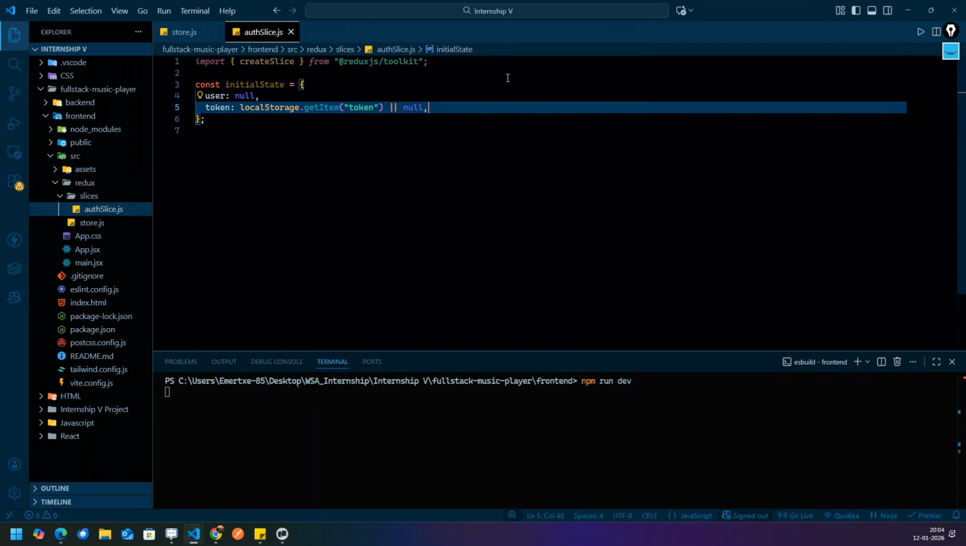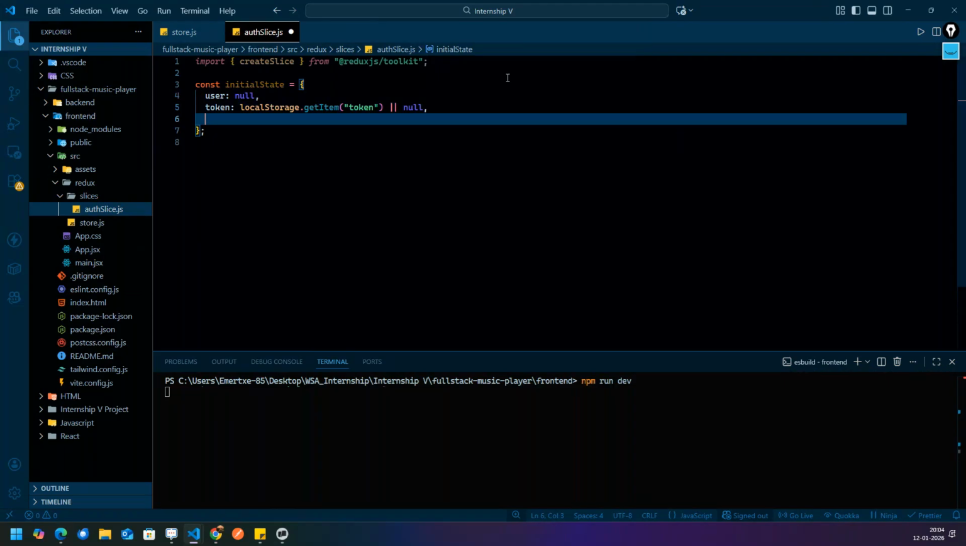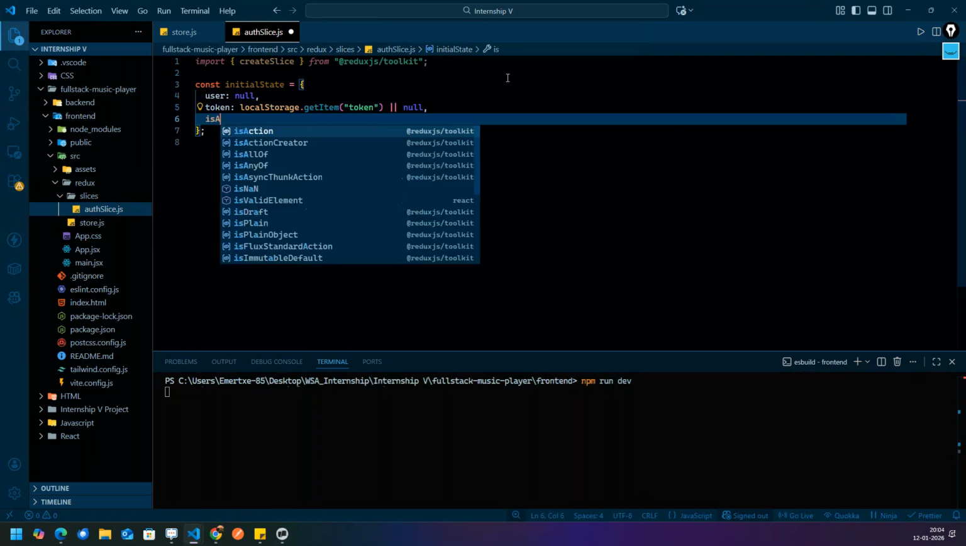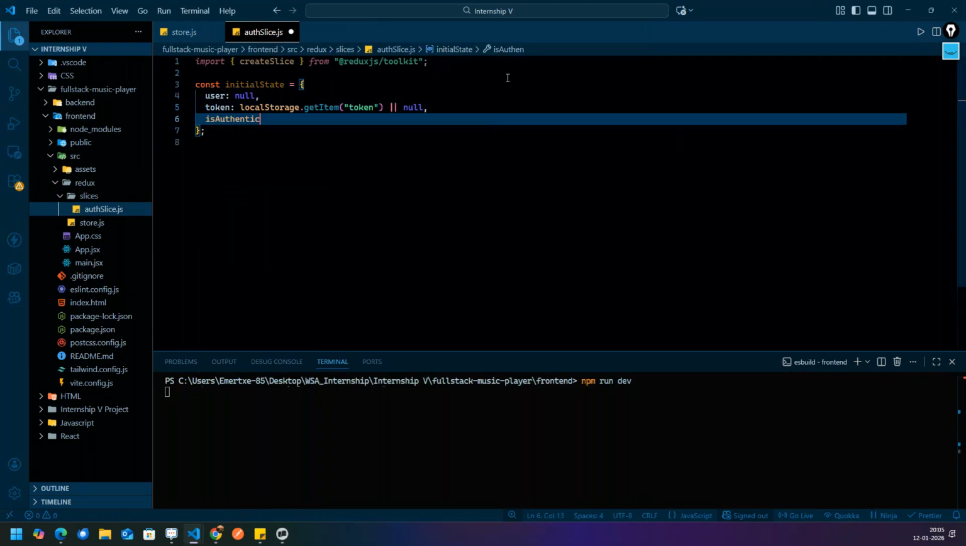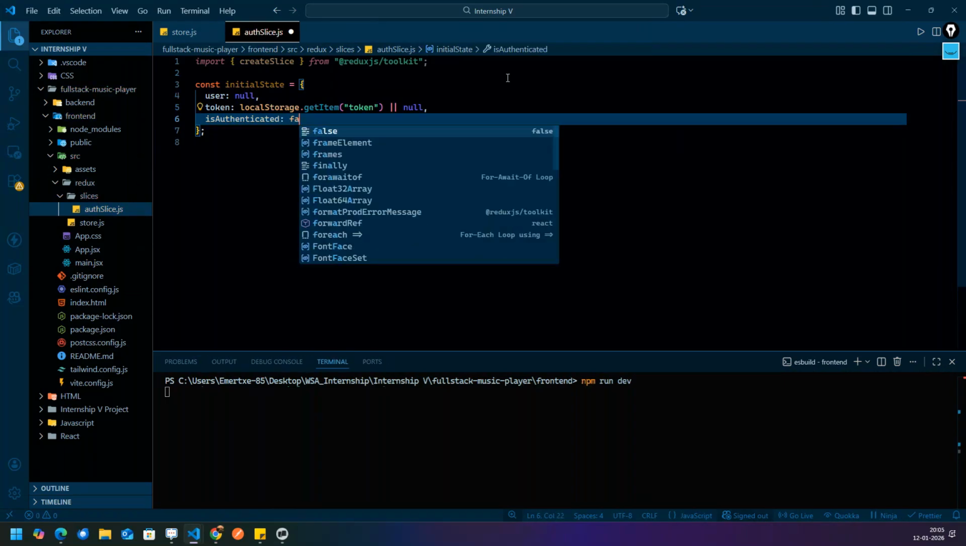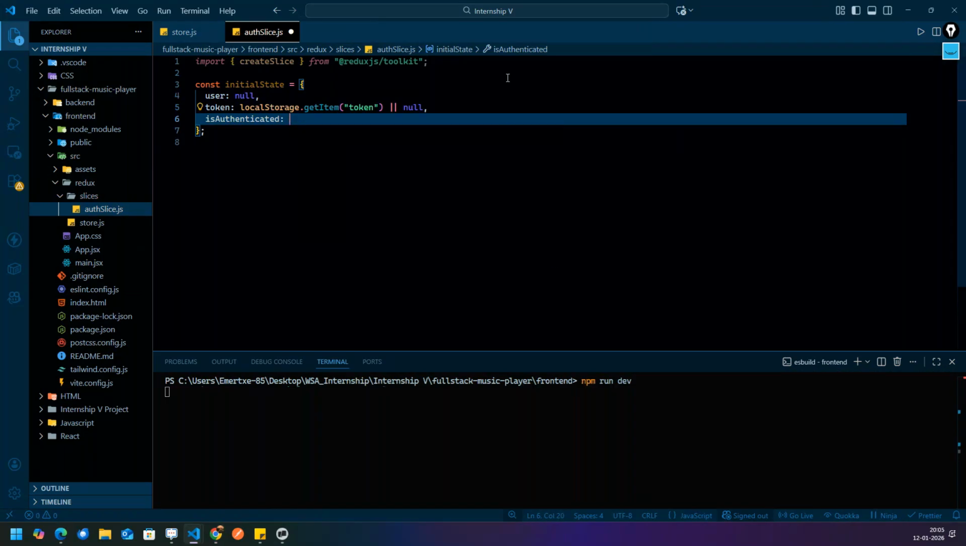Means if the token is there in the local storage, you take it, otherwise null. Then you have to check whether you are authenticated or not. So the first time when the website is loaded, whether you are authenticated or not, yes or no? False, guys. The very first time you have opened your website, what will happen? False, obviously false, correct?